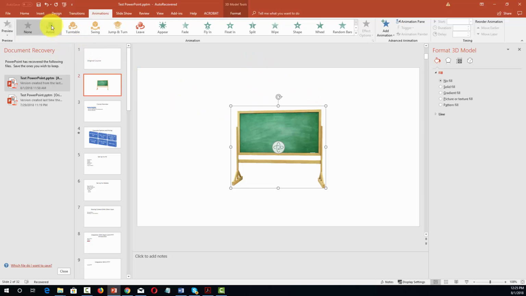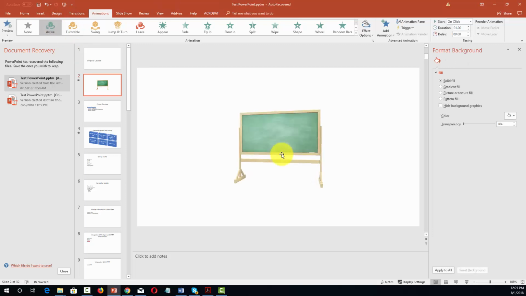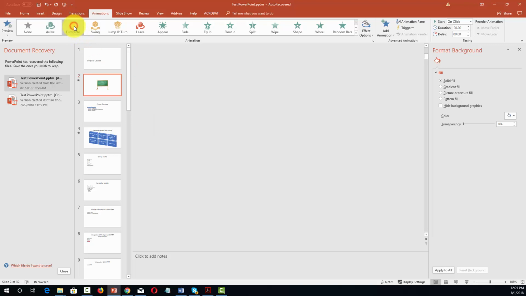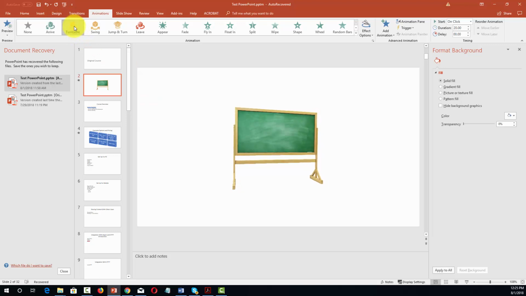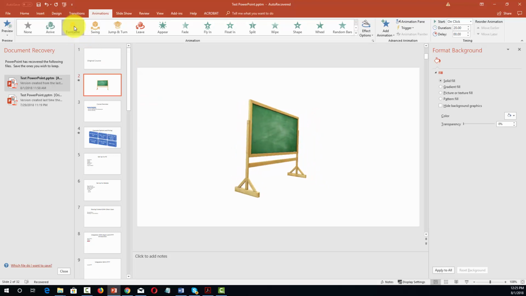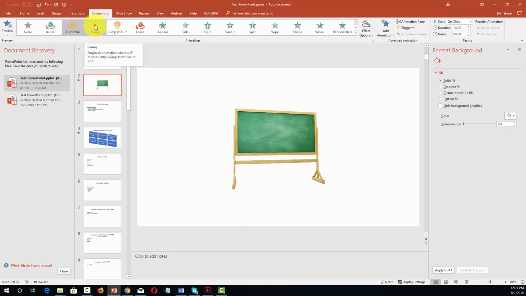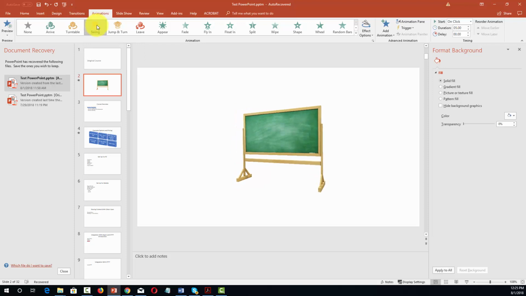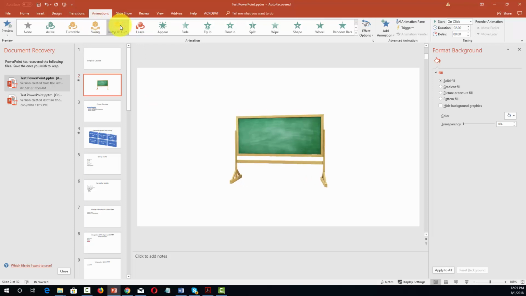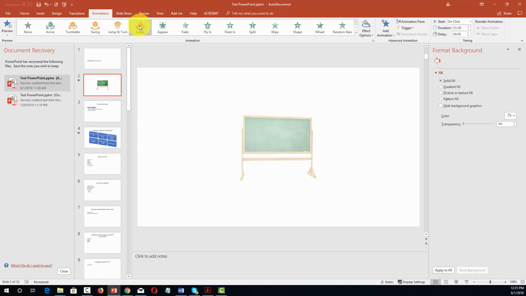So we're going to test the arrive animation. And that's what the arrive animation looks like. We're going to test the turntable animation. This might be one that you want to do. We can test the swing animation. And we can test the jump and turn. And we can test the leave animation.